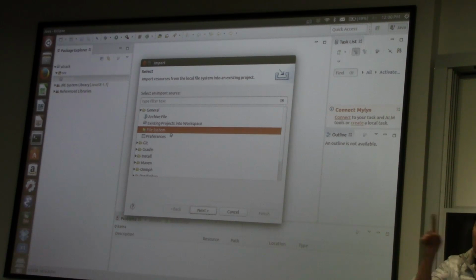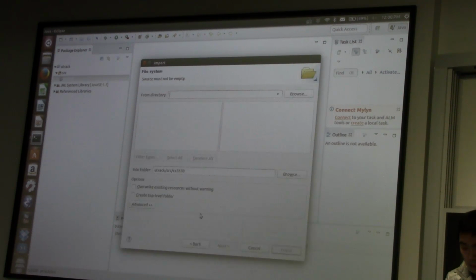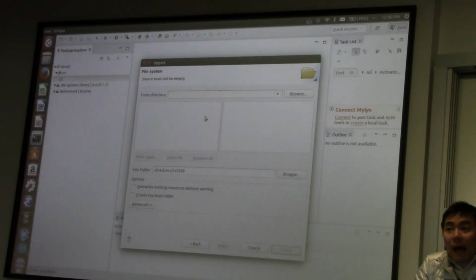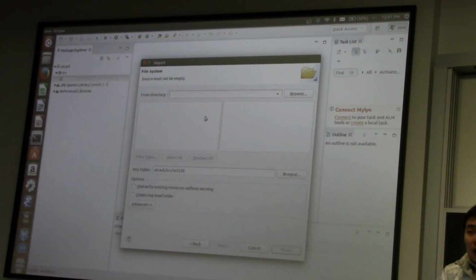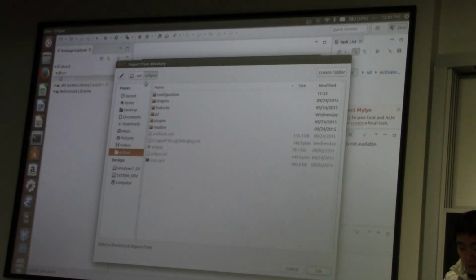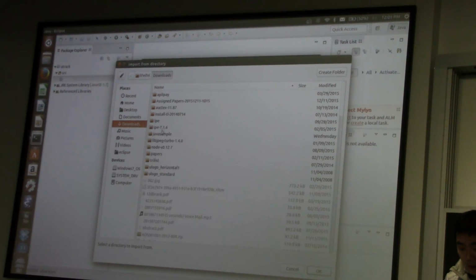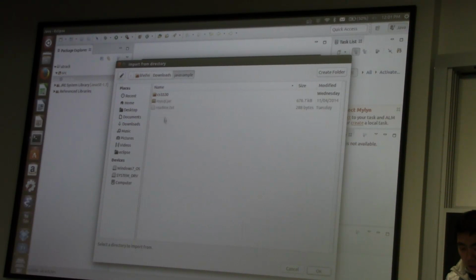By the way, in this workflow, if you have any doubts, raise your hand. And then it asks you to supply a directory path. You can either type your path or just use the GUI to browse through the folders. In our case, I will just browse through the folder where my source code is located.